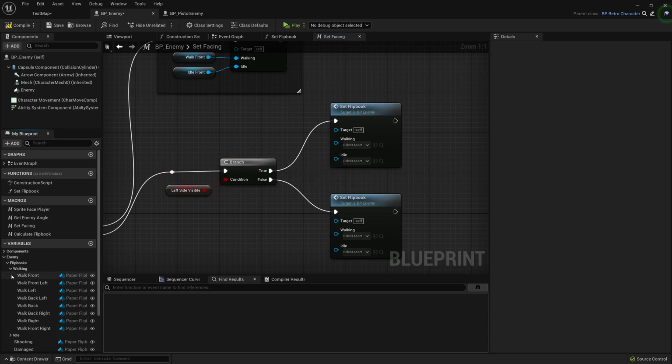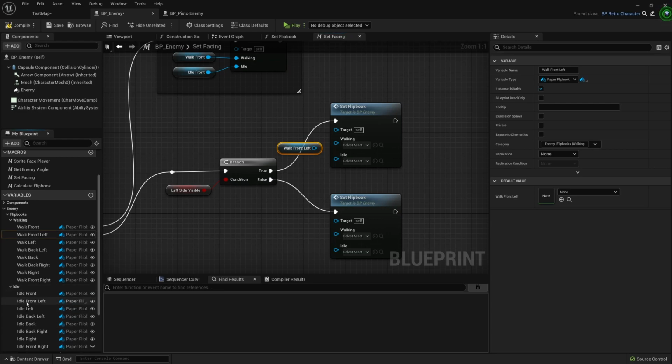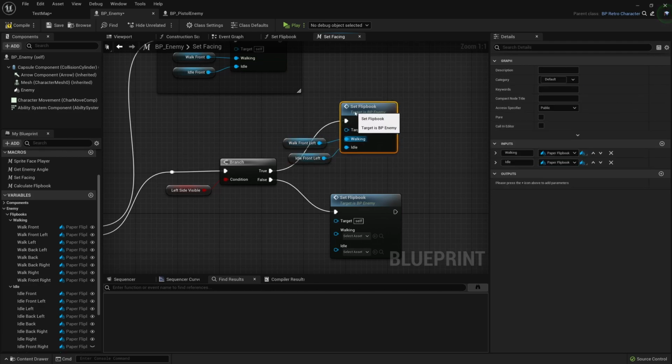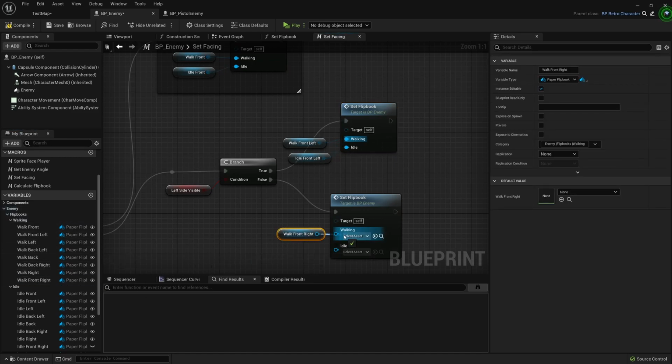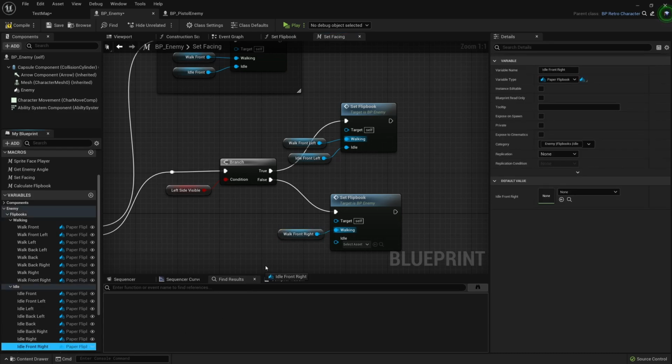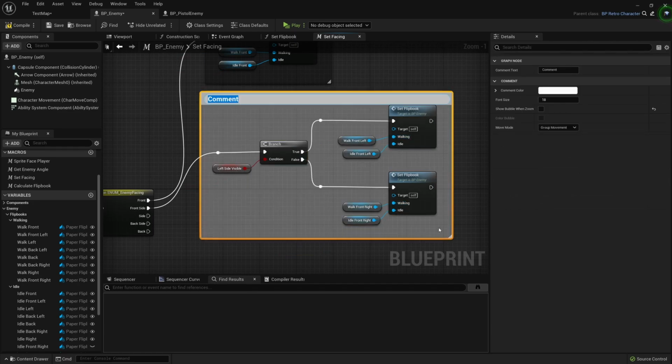So walk front left and idle front left. And then walk front right and idle front right. So that is the front side flipbooks.